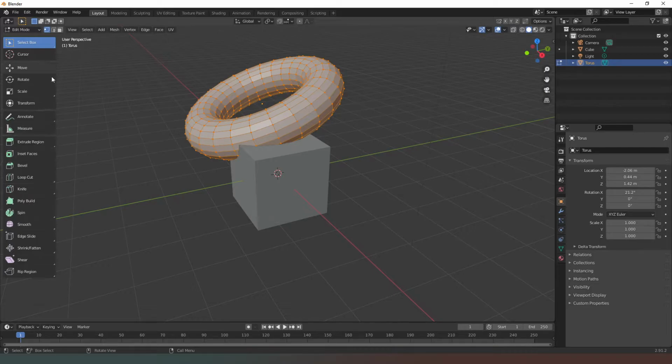We just expand that there, and then that shows you what each one of these tools is called. We've still got our move, rotate, scale and transform tools there, but we also have a whole bunch of other stuff there that we will learn to play with later on. But first thing to note is that we have 3 different types of selection in edit mode.